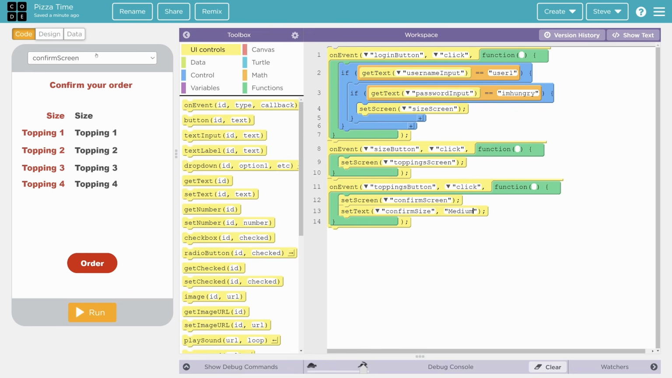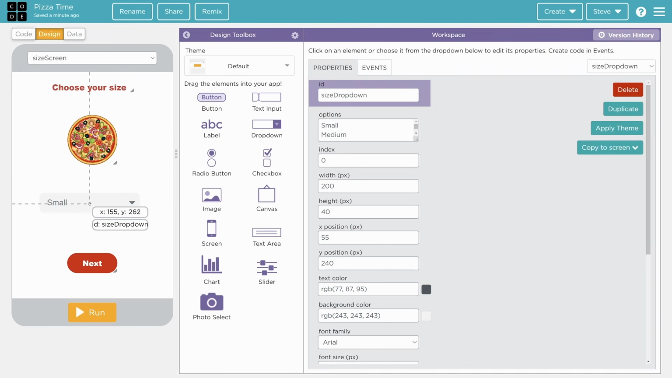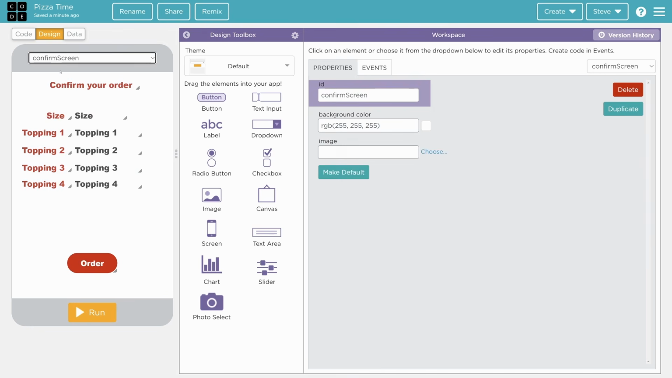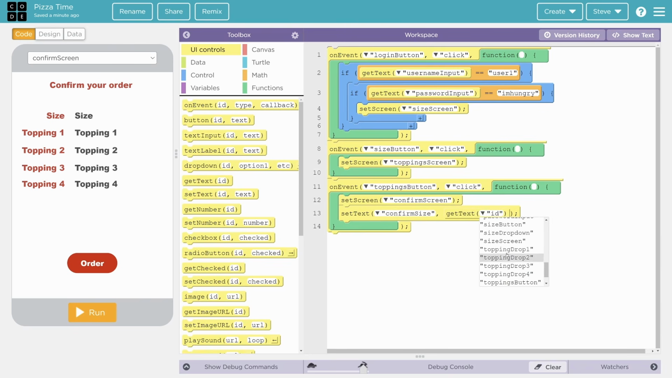Now remember that on the size screen, they used this drop-down box, which is called size drop-down. So what I need to do is actually get the text from that drop-down box. So let's go back to the confirm screen, go back to our code. So in here, instead of this being medium, what I'm going to do is get the text from the size drop-down. And of course, I'm going to repeat that same process now for all of the toppings as well.